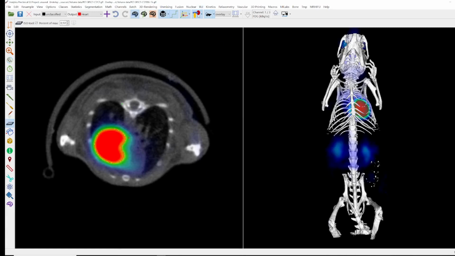So I press here now, let me hide the overlay. So now you can see that the heart was segmented. And we recommend to use this function, percent of maximum, because it reduces the user variability.